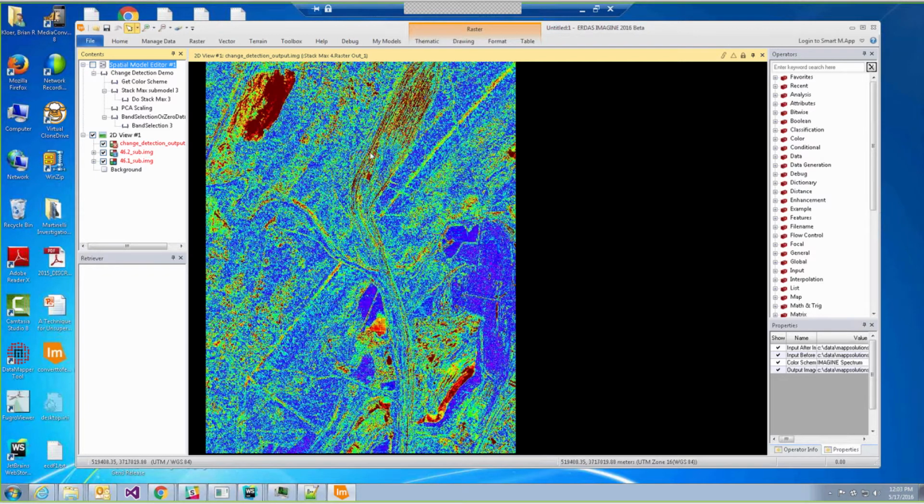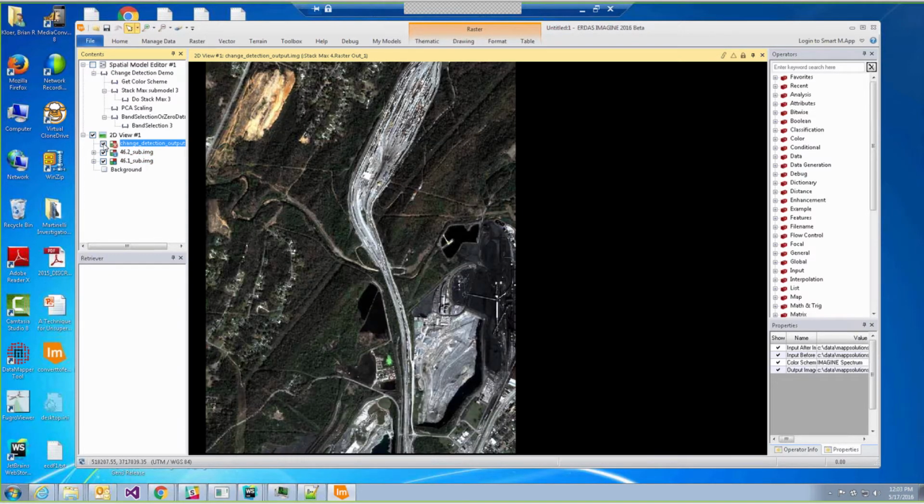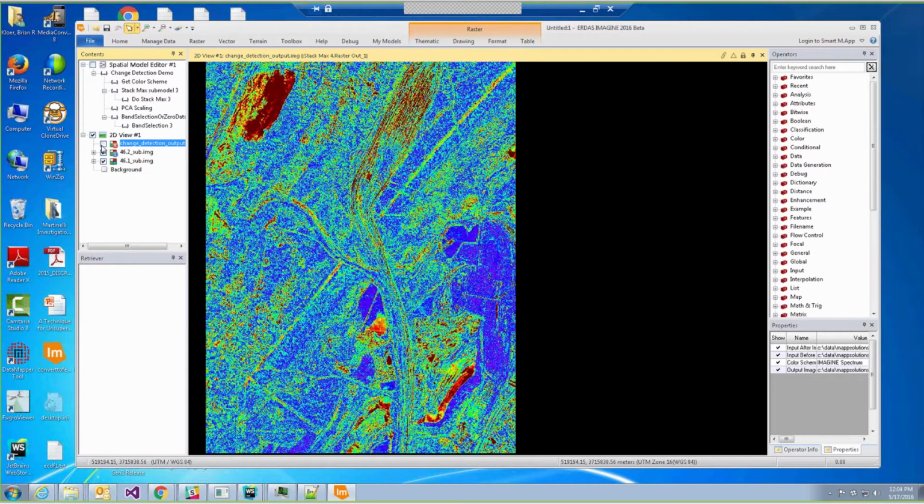And it does a good job of finding change. Of course, there's a big change up here, and there's a change down here. It looks like this is some kind of mining operation, and they got less water and more land right there. They've been dumping things, and anyway, that's what we can do in Imagine. This is all run in Imagine.